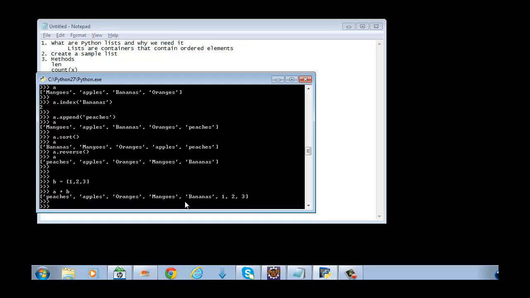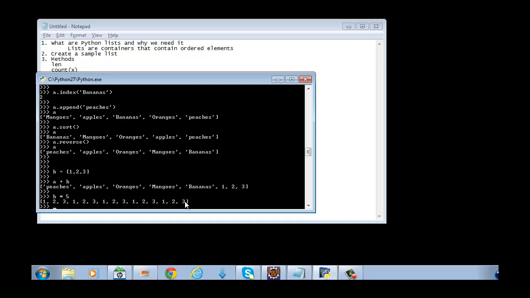Similarly, you can use the multiplication operator, star, if you want to repeat a list a number of times. For example, B into 5 will repeat the values of list B 5 times.